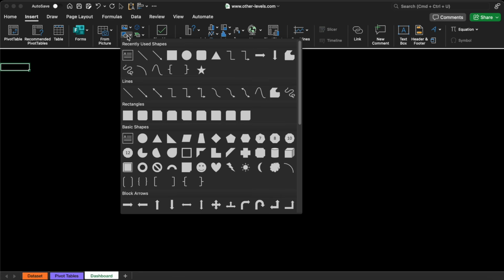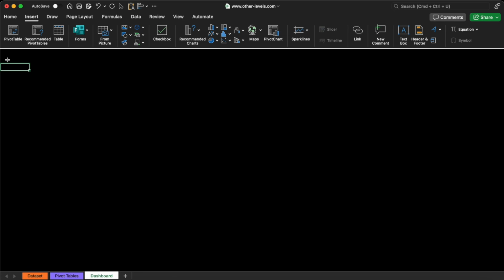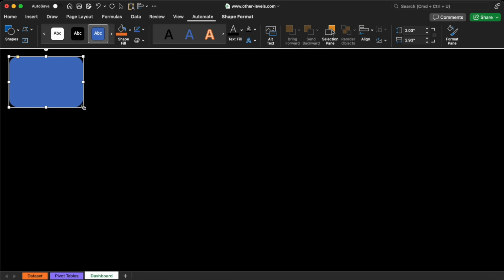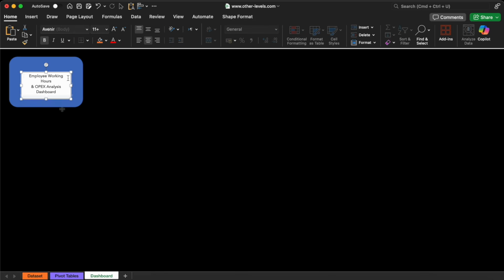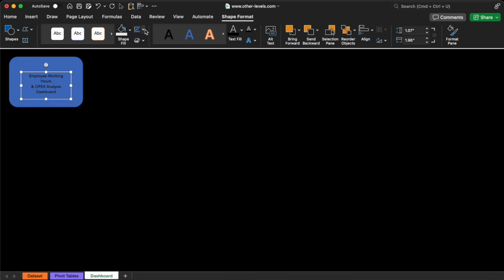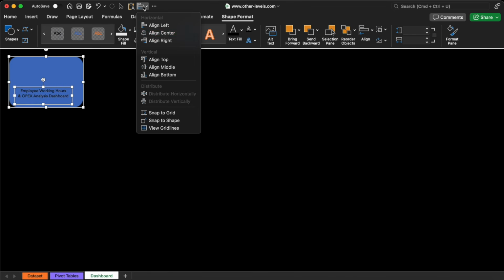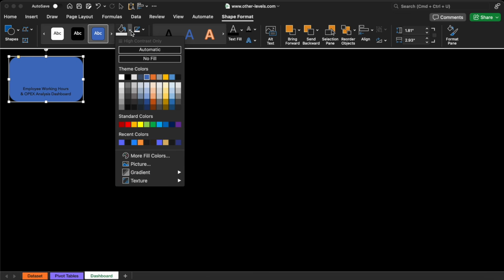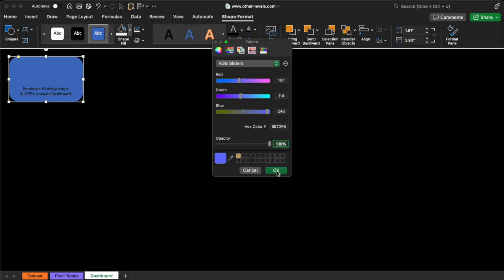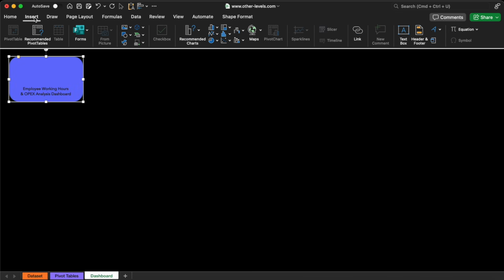Go to Insert Shapes, and choose the rounded rectangular shape. Position it where you want the title to appear. Then go back and choose Insert Text Box to add your dashboard title inside the shape. After that, insert your company logo and place it properly above the cells.